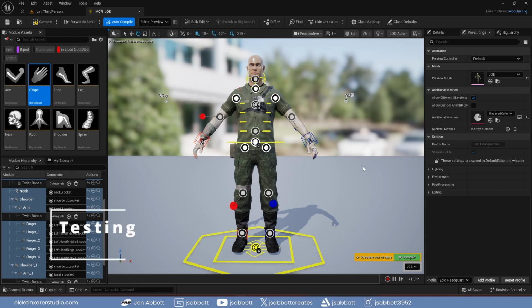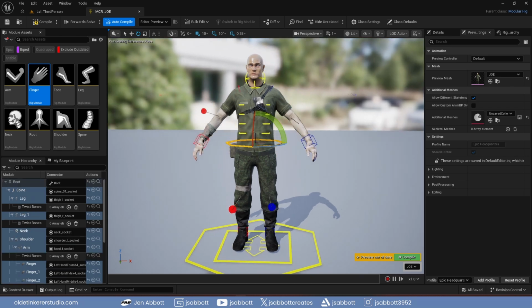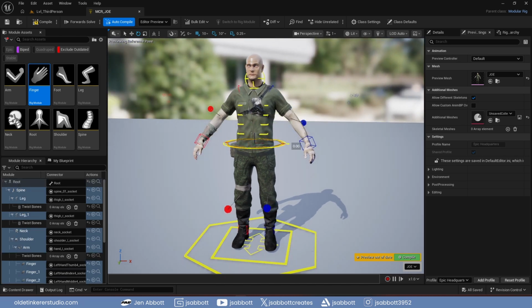To begin posing the character, hide the placement sockets. Press the Y key to hide the module sockets and display only the animation controls. With the sockets hidden, you can select any control, move, rotate, or pose the character, test the full range of motion, and verify that each module behaves correctly. This provides a clean workspace for animating and adjusting poses.